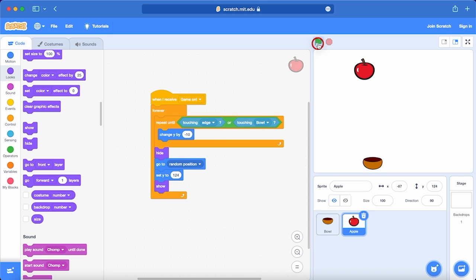Now let's test it out. Great! It's falling from loads of different places.